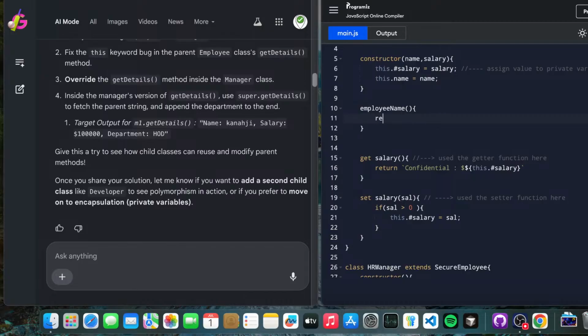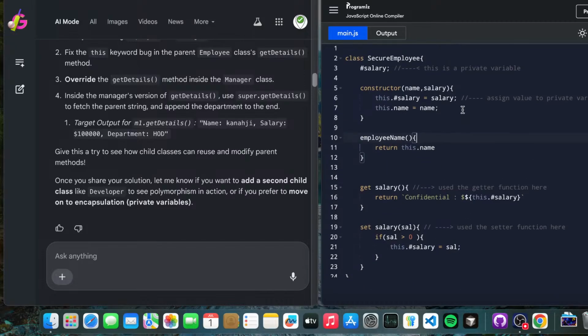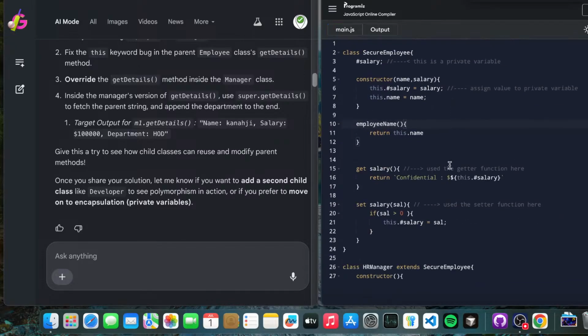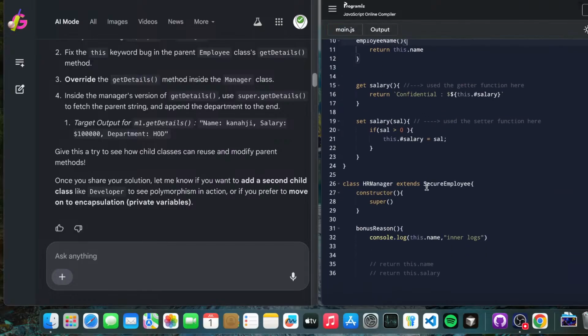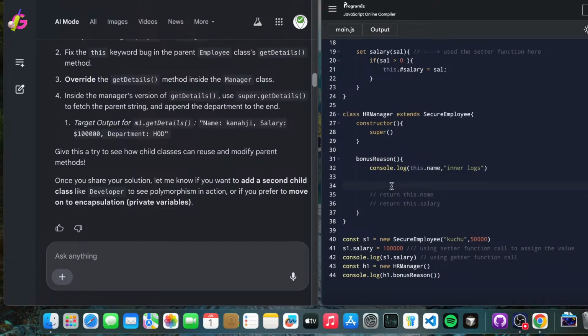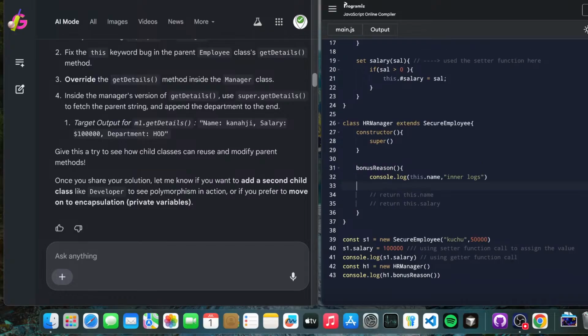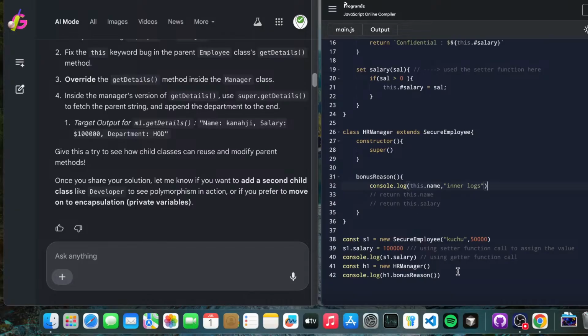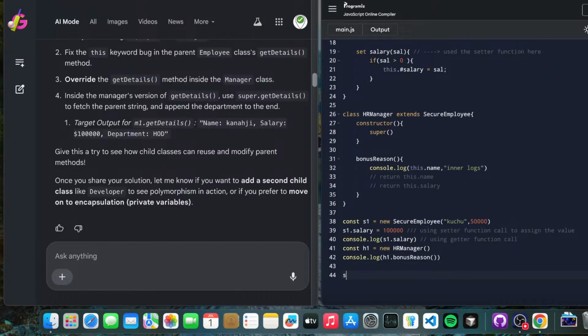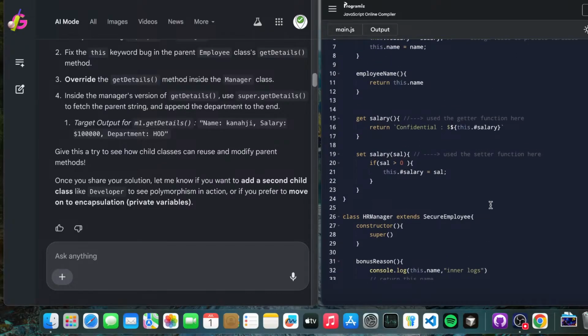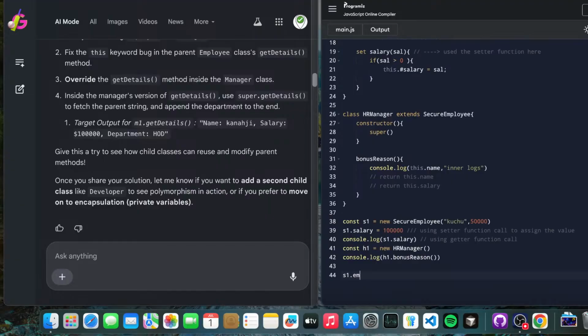Let's just return this.name. So now I think we can access this, right? Just a small employee, return this.name. Let's try with this. What is the issue? s1, and we are trying employee name. Employee name has been printed. Okay, let's see what the issue is here.